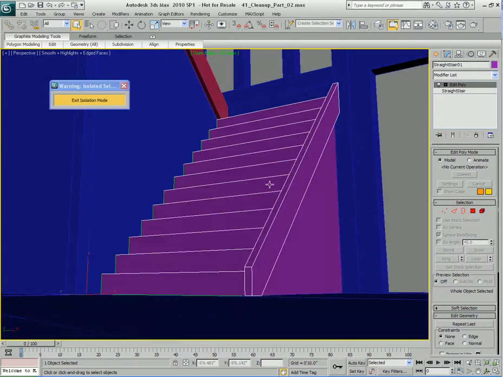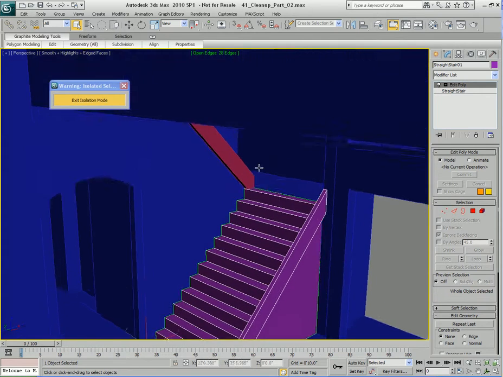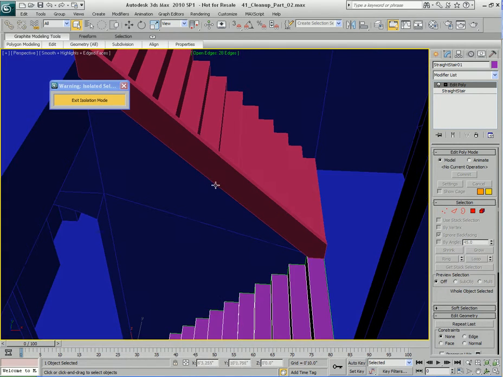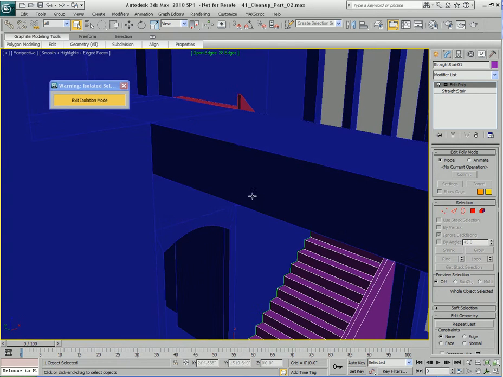Let me go to this one. This staircase doesn't appear to have any type of clipping issues. So I'm going to say that both staircases are ready to go. Okay, perfect. Alright.